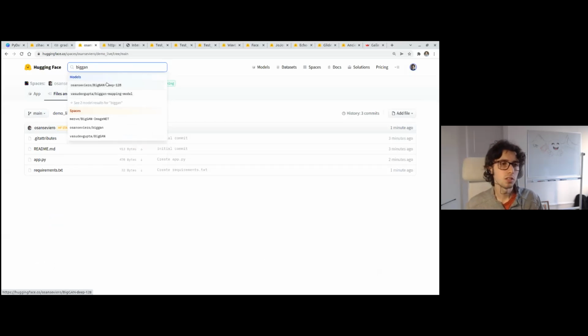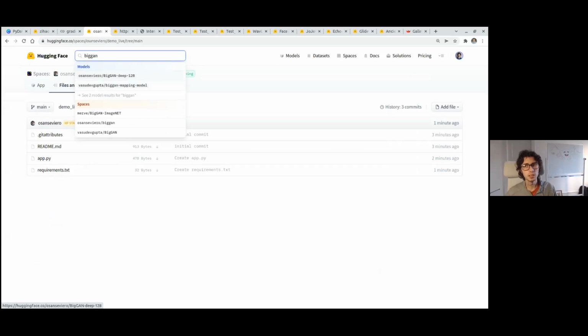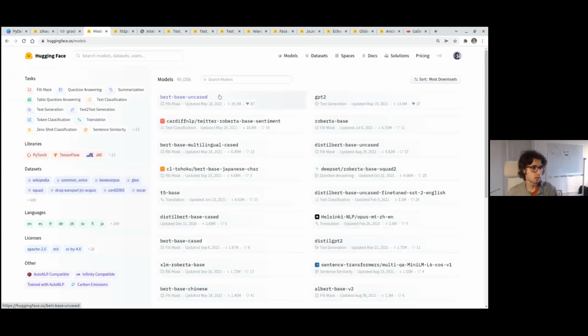So Hugging Face has three things. It's a platform in which you can find models, datasets, and demos, which are called Spaces. The model hub allows you to find 25,000 models. It's very cool because you can search models.